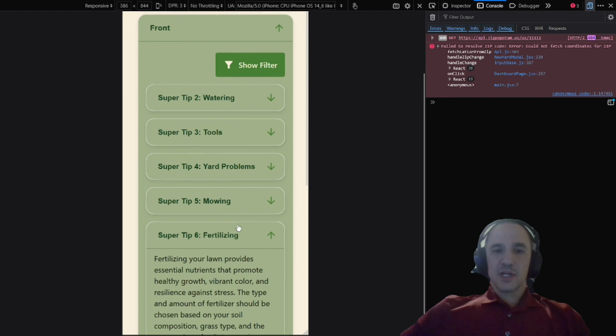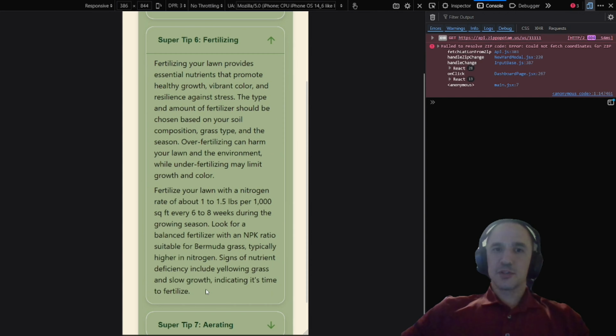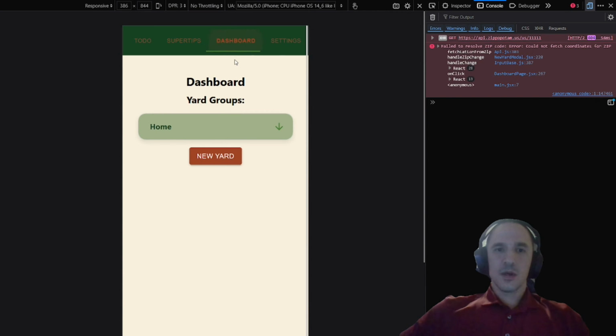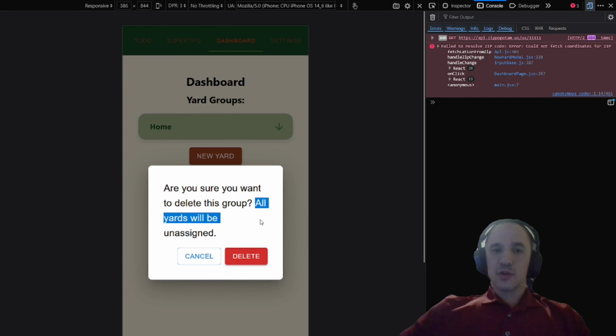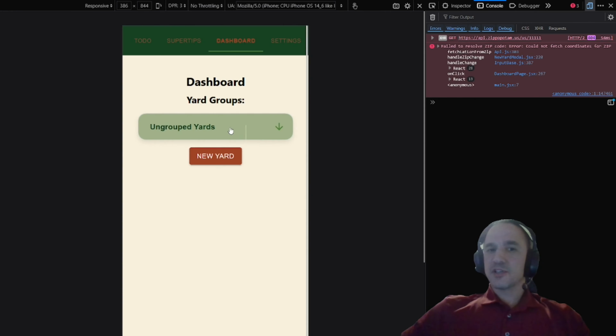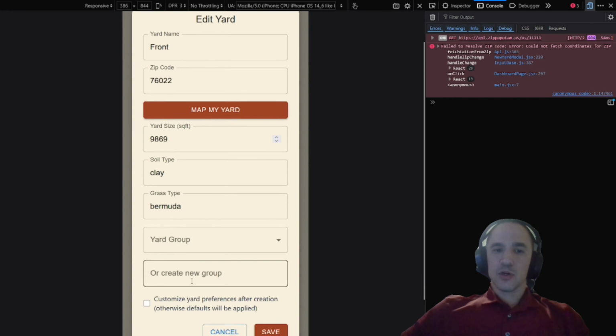We can go down to fertilizing, AI generated fertilizing guidance based on your yard specifics. Now if you come back to the dashboard, if you were to delete this yard group, it will move all the yards into an unassigned yard group, so the yard is not actually gone, just the yard group. If you go to the front yard, you can edit it. You can edit all the yard details.